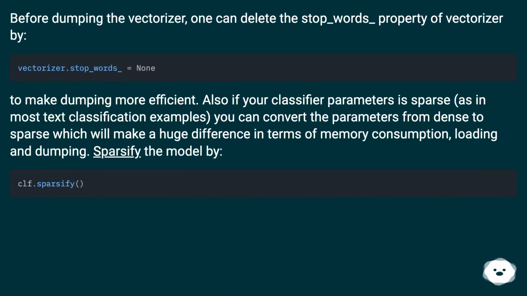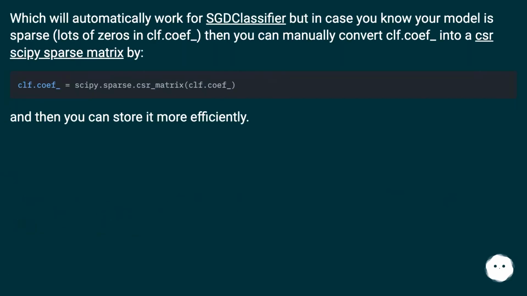Before dumping the vectorizer, one can delete the stop_words_ property of the vectorizer to make dumping more efficient. Also, if your classifier parameters are sparse, as in most text classification examples, you can convert the parameters from dense to sparse, which will make a huge difference in terms of memory consumption, loading and dumping. Sparsify the model by the sparsify method, which will automatically work for SGD classifier, but in case you know your model is sparse, with lots of zeros in clf.coef_, then you can manually convert clf.coef_ into a CSR SciPy sparse matrix, and then you can store it more efficiently.